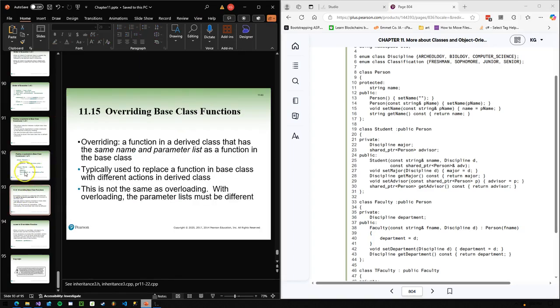Overriding base class functions, and we're almost done, just shy of 2 hours. Overriding a function in a derived class that has the same name and parameter list as a function in the base class is used to replace a function in the base class with different actions. Not the same as overloading. With overloading, the parameter list must be different.